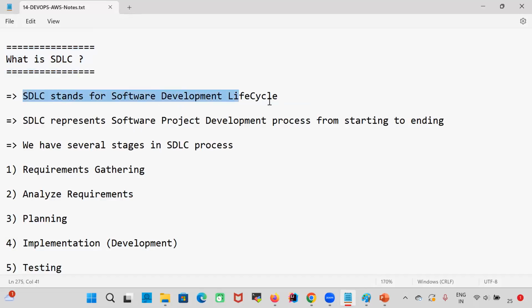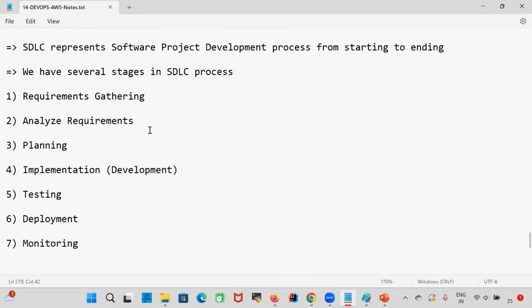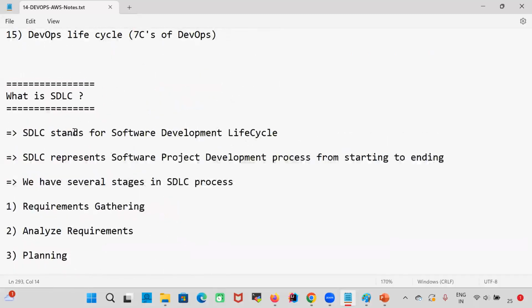SDLC stands for Software Development Lifecycle. SDLC represents software project development process from starting to ending. We have several stages in the SDLC process. The first stage is requirements gathering. The second stage is analyzing the requirements. The third stage is planning the requirements development. Fourth stage is implementation. Fifth stage is testing. Sixth stage, deployment. Seventh stage is monitoring. So this is the complete development life cycle of a project.